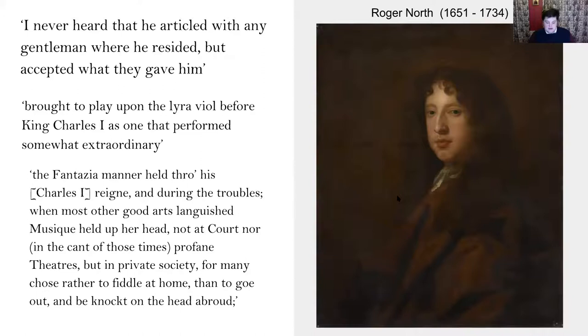This quote shows the popularity of the Fantasia during the Civil War. "The Fantasia manner held through his reign, and during the Troubles, when most other good arts languished, music held up her head, not at court, nor in the cant of those times, profane theatres, but in private society, for many chose rather to fiddle at home than to go out and to be knocked on the head abroad." All these things were written by Roger North, who was one of Jenkins's pupils.